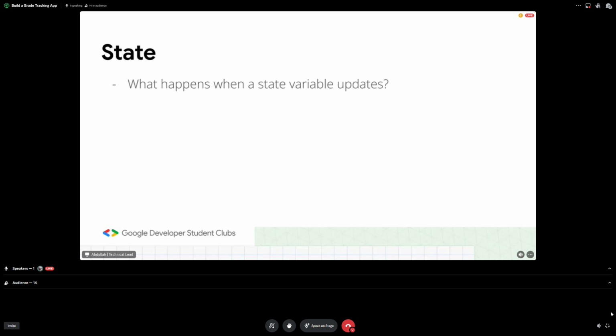So I think we sort of covered this. What happens when a state variable updates? The component that's using that state is going to be re-rendered. And keep in mind, if components are re-rendering too many times, that can lead to performance issues. We want to make sure we're not unnecessarily re-rendering.